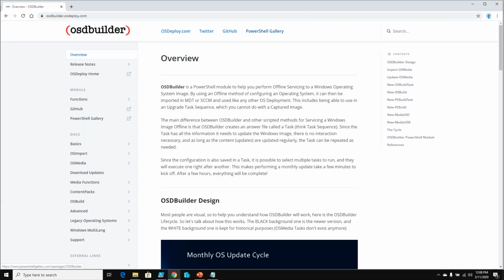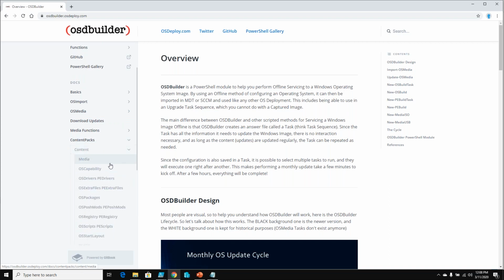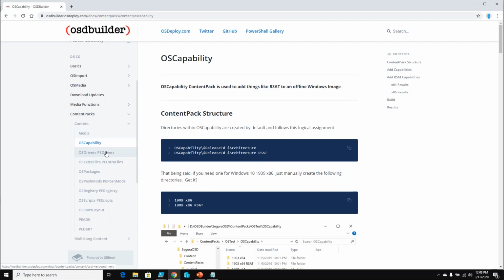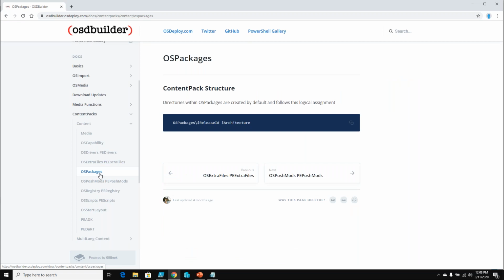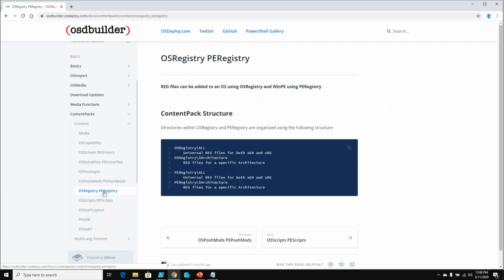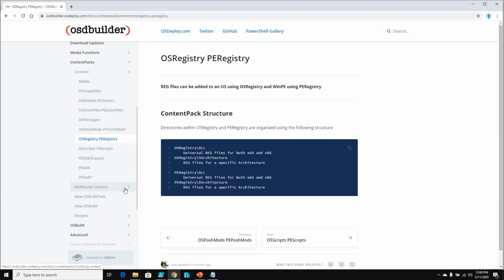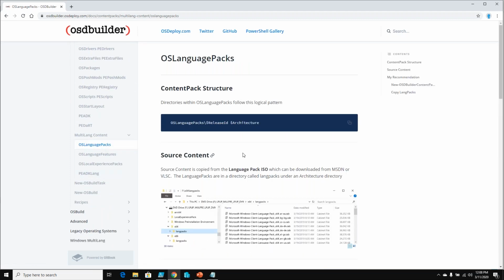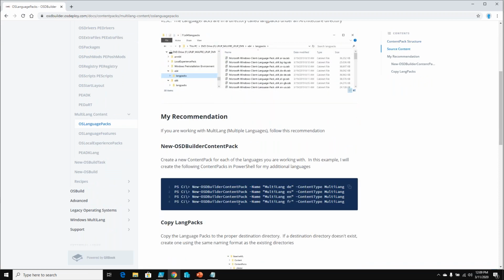we're going to go to OSDBuilder.com, and if you look here, you'll be able to see the content packs and how they work for OS capability and for packages. That's very simple. We don't have much to do there. But this will basically give you an idea and tell you how to use the content packs, how to use multi-language content packs. This tells you where you get your source content and how to add it in a content pack.